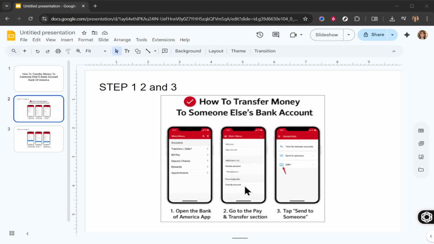Next, you'll need to add your recipient. This is where you'll input their details, specifically their US mobile number or email address. It's essential to double check this information before moving forward to ensure the money goes to the right person. Once you've added your recipient, enter the amount of money you'd like to send. After typing in the amount, you can choose from which of your linked accounts you'd like the funds to come.